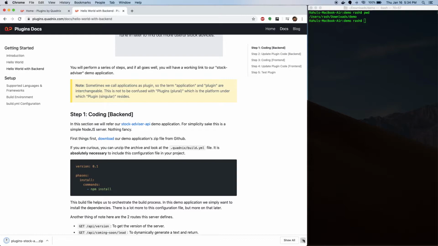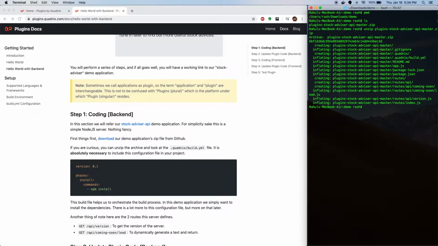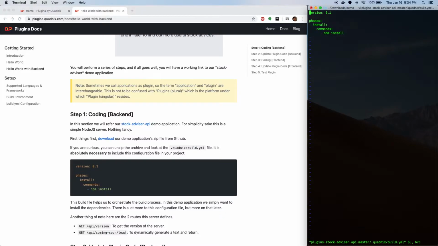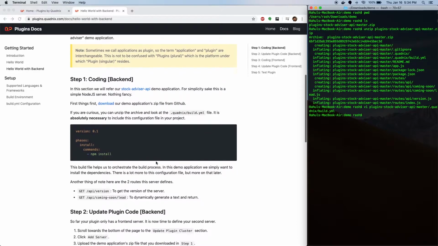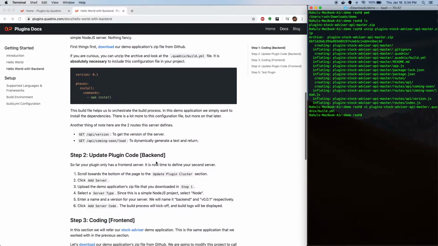On your right, as you can see, I have downloaded it in my demo folder. We unzip the archive and you can see the contents of the .quadnix/build.yaml configuration file. This is the only file we require from you, the developer, which lists steps that plugins needs to follow to build your application.